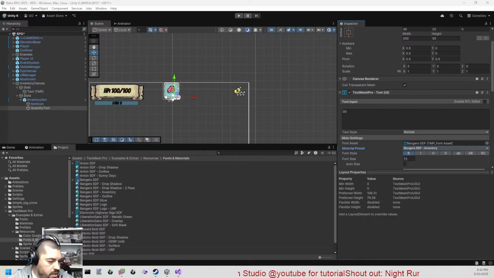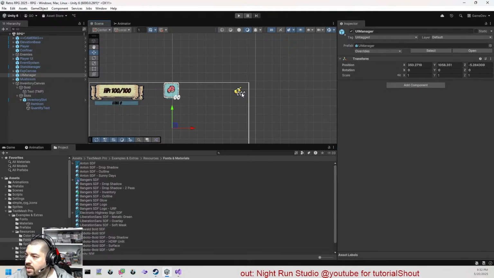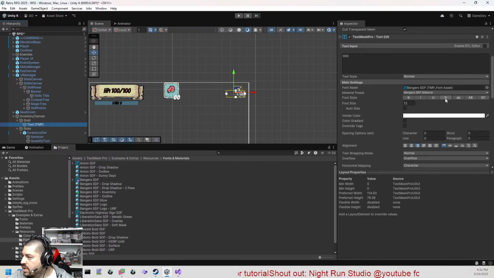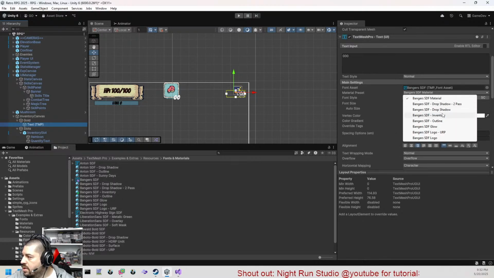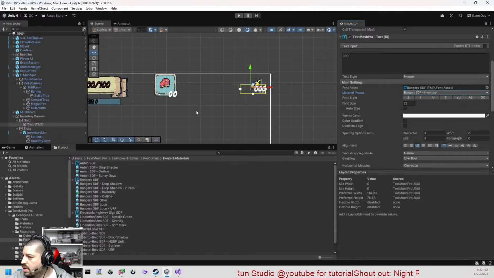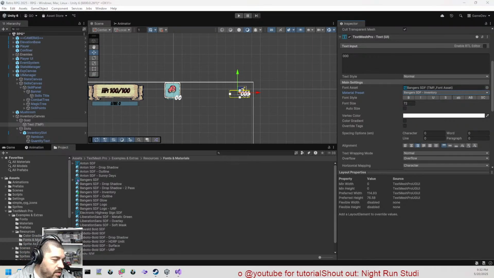I'm going to do the same thing for my gold. Now that I've got separate material presets, I can actually go back to my other UI elements like my HP text and change its outline safely back to white without it affecting the others.